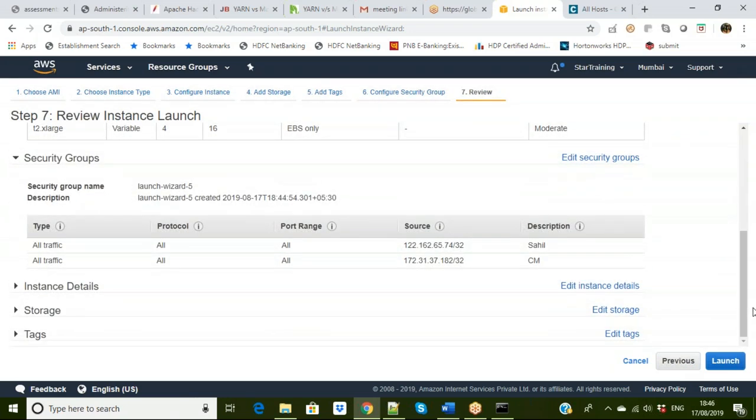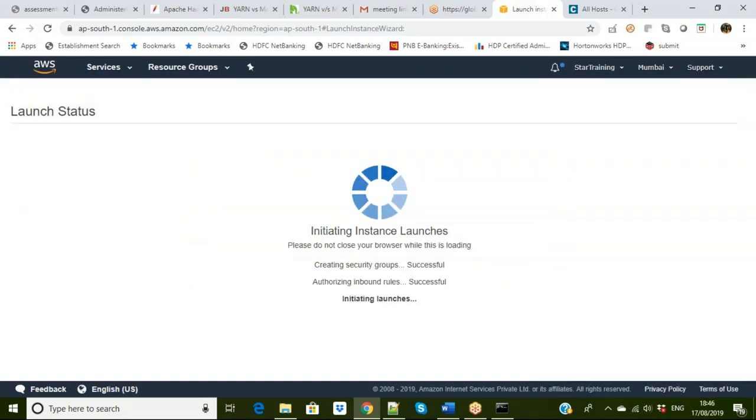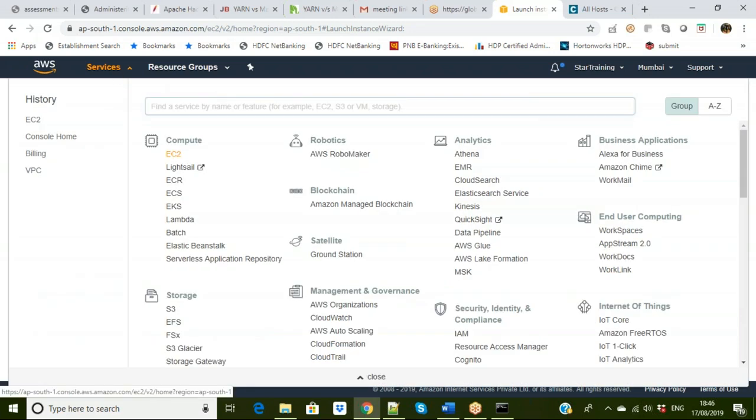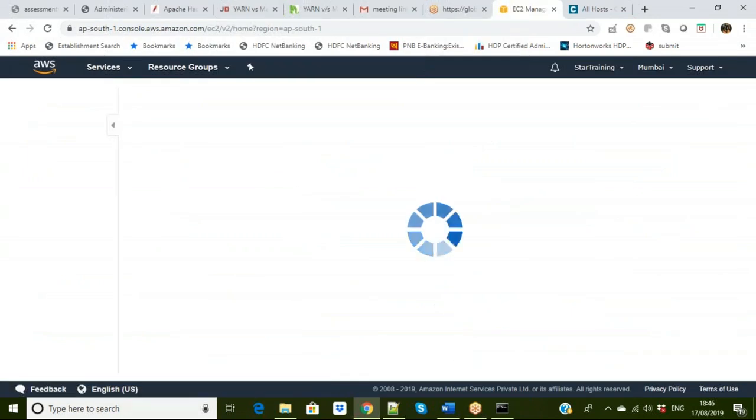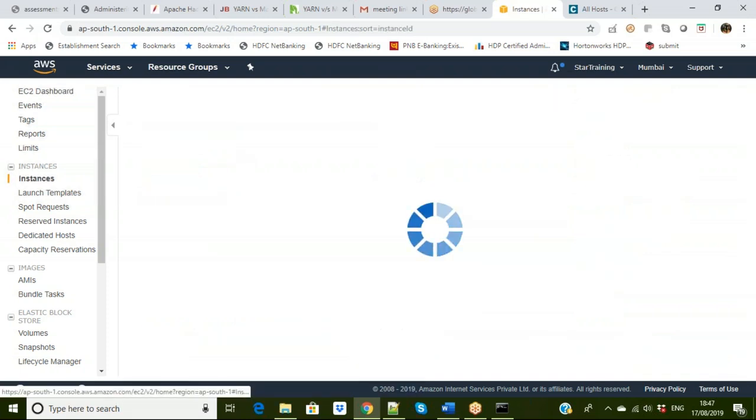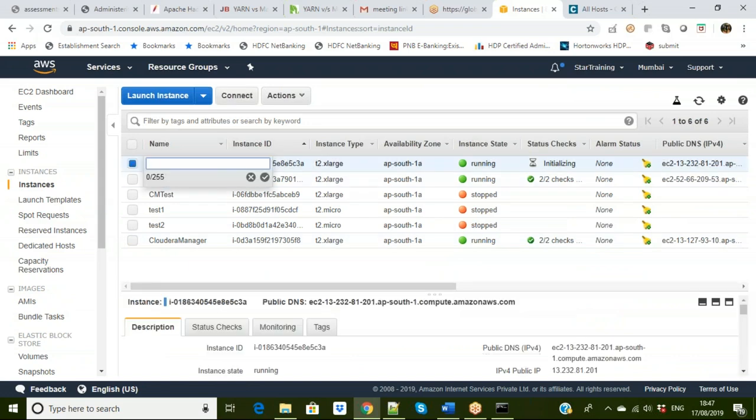Let's verify all the things are available. We'll be using the same key pair we used earlier for our other instances. And we'll start. All right. Let's quickly go to our dashboard and name it. Although we'll have data nodes on the other three instances as well.